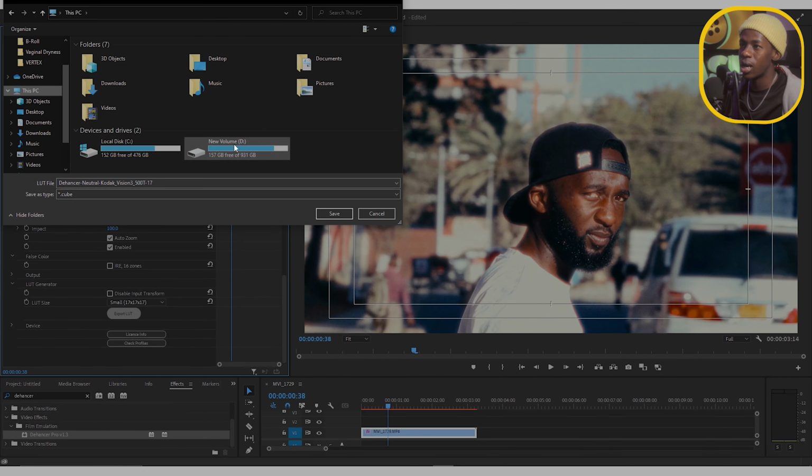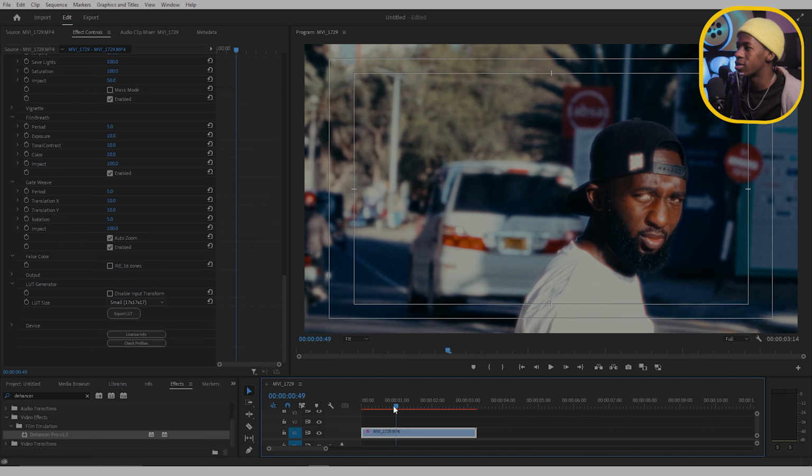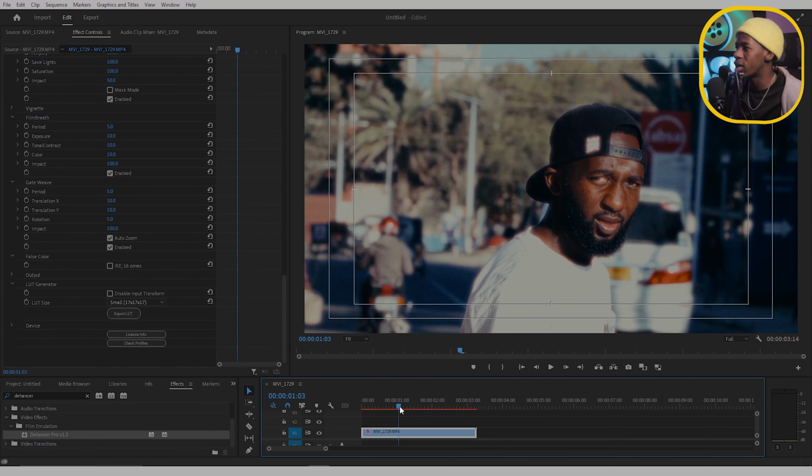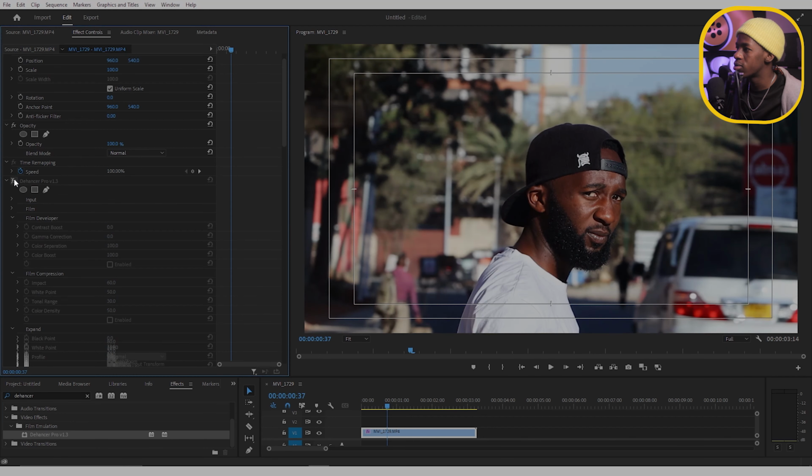You can come and save your LUT here, and you can use it anytime that you want. If you export the LUT, it's much easier to just come back and apply it on your project, and it won't take too much power on your computer. And you can see here, if we look at the before and after, this is what we had before and this is what we have after.